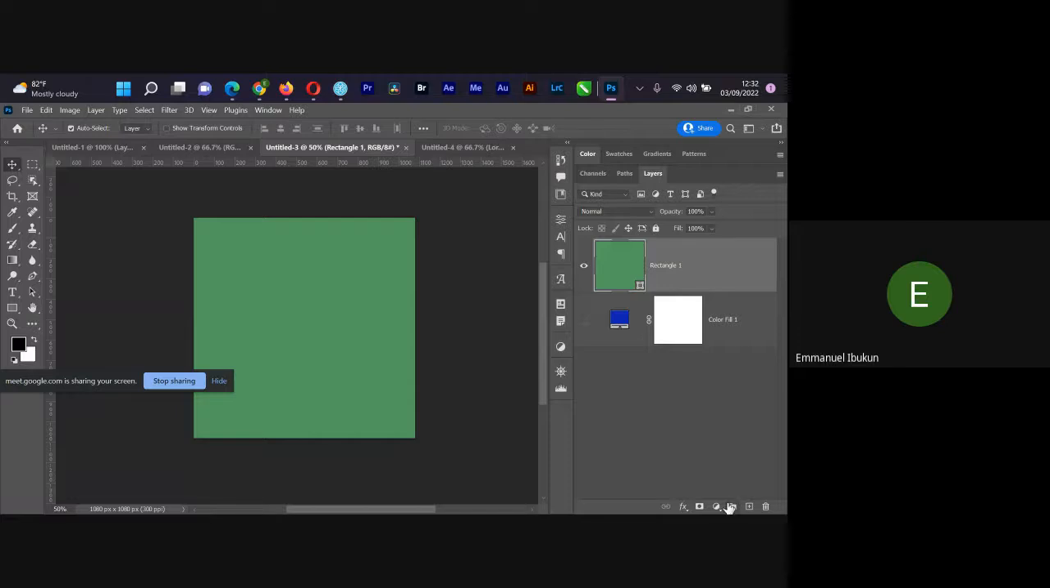Okay, so that is for the solid color. So you have your gradients.